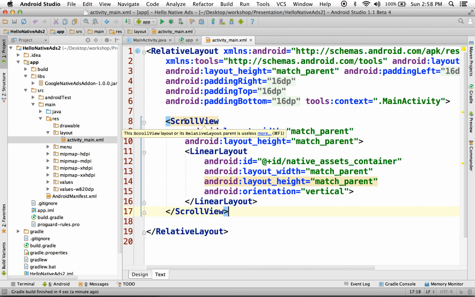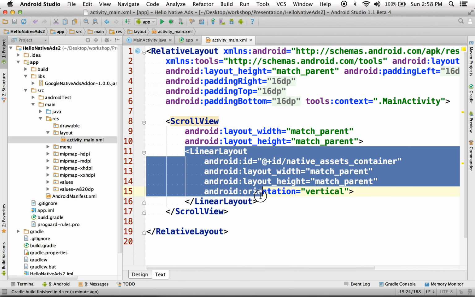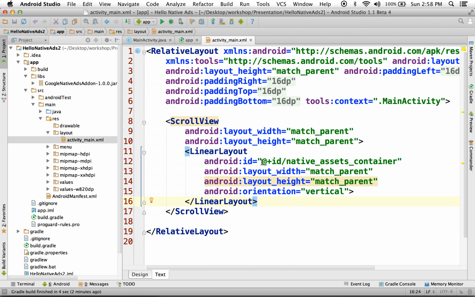So this scroll view, all it's going to have is a single linear layout. This linear layout has an ID of native assets container, and in our code we're going to pull out that native assets container, and that's what we're going to use to pop in our native assets when they come back. So that's our XML file.